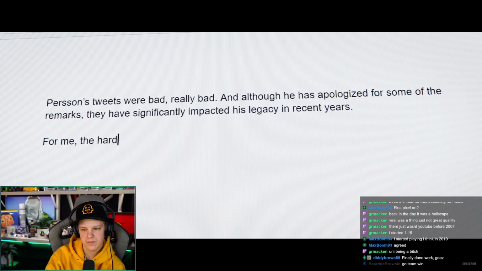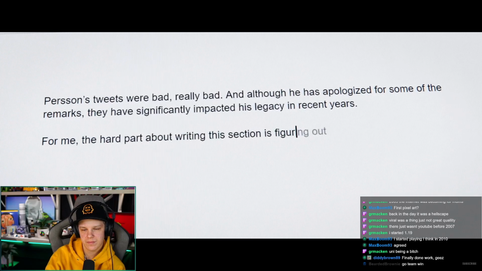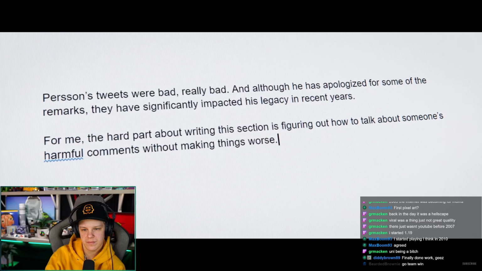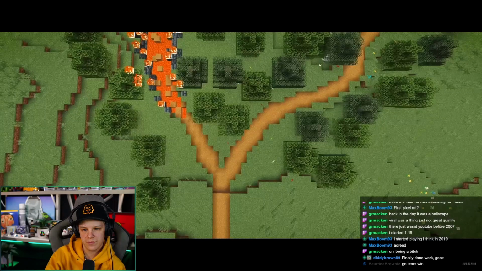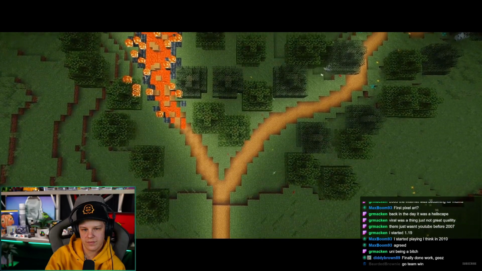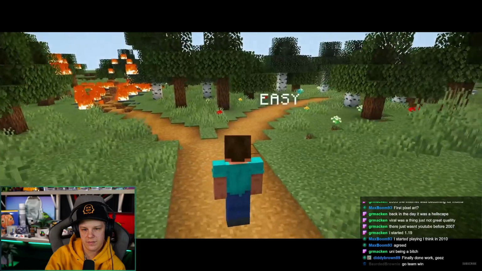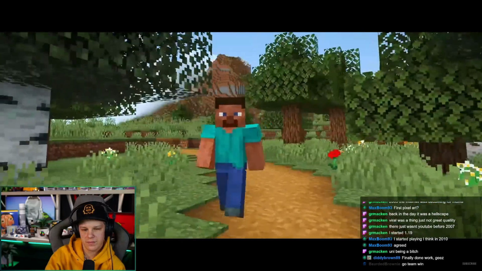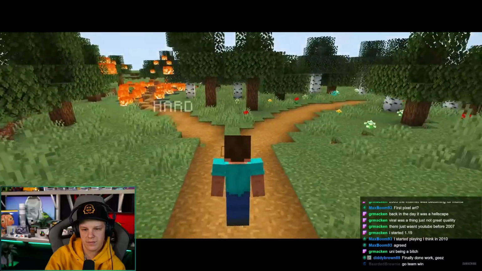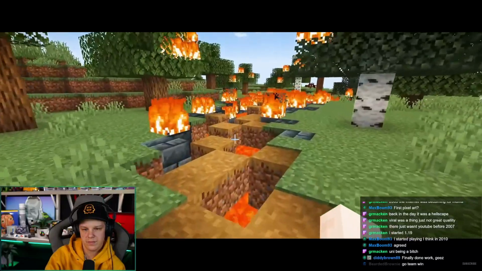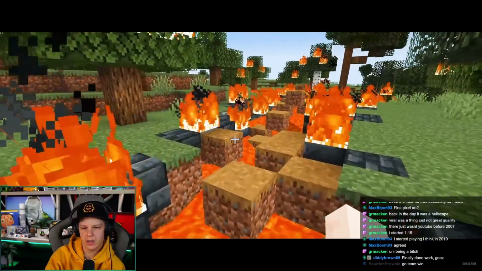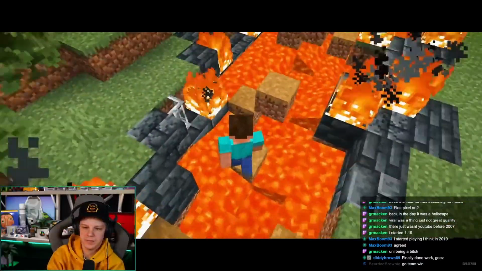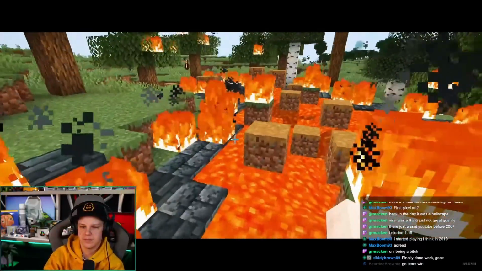For me, the hard part about writing this section is figuring out how to talk about someone's harmful comments without making things worse. In situations like this, it often feels like there are two paths someone can take. The easy path is the one where they double down on their harmful views, find a crowd that supports them. But then there is the hard path, acknowledging the mistakes, learning from them, and making an effort to change. And the easier we make it for people to take this second path, the more might take it.